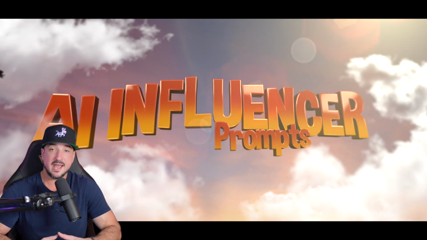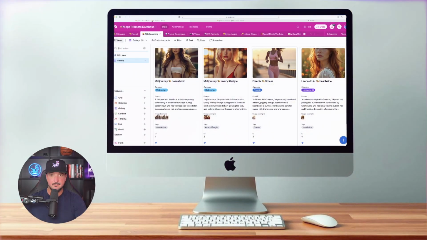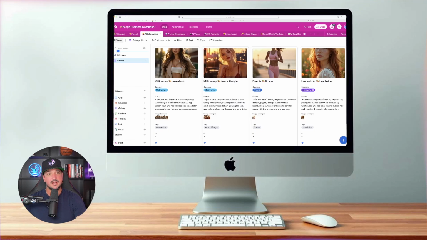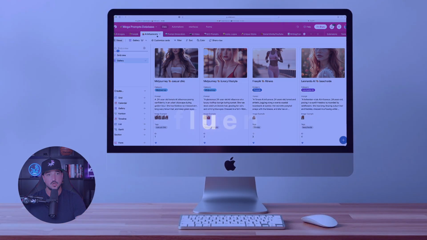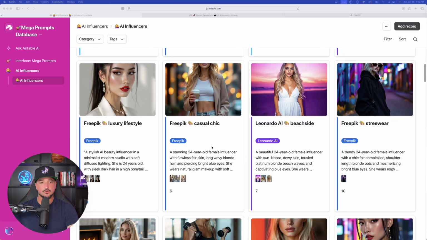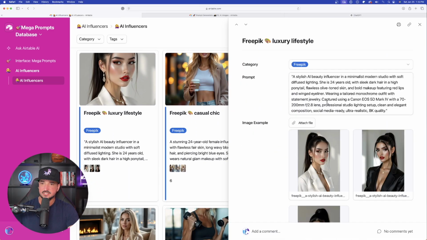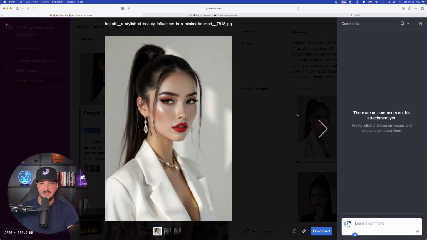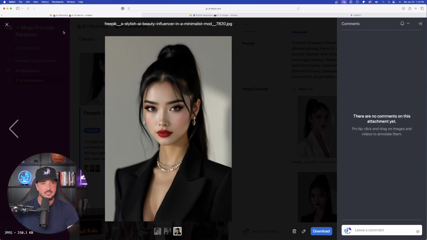Now, before I show you these prompt generators, let me first show you some specific prompts that this prompt generator actually made and created these amazing and good-looking AI influencer images. And so here we are in my Mega Prompts database, and we're in a brand new tab up at the very top, and it's called AI Influencers. As I scroll down, just look at this. I'll open this up. You could see the complete prompt right here, but then look at these amazing-looking AI influencers.